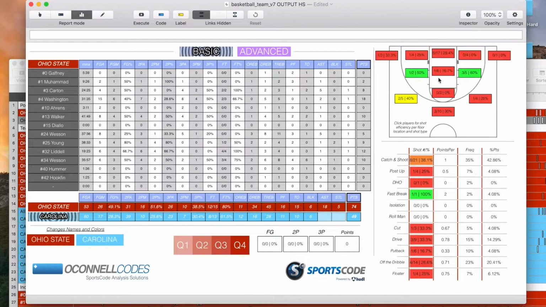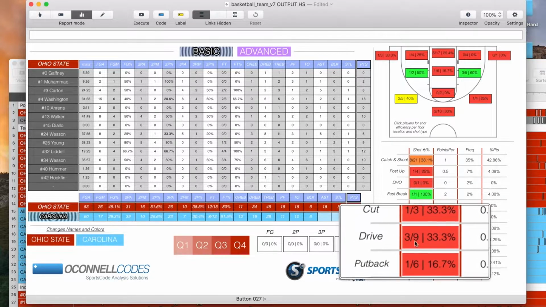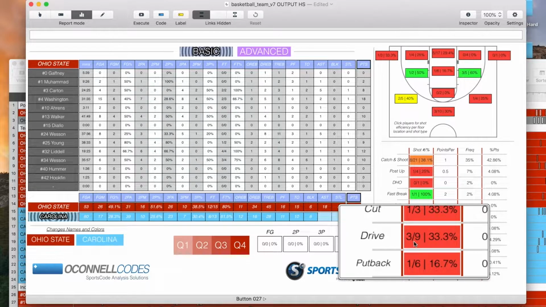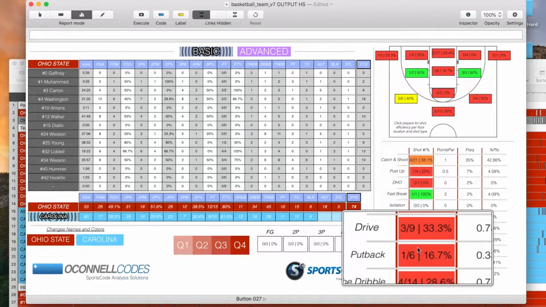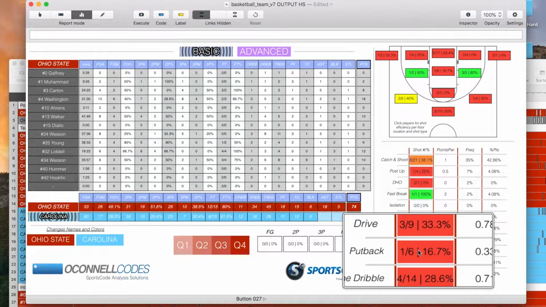And then when you look at different shot types, they were only 1 for 4 on post-ups, for 25%. They were only 3 of 9 on drives, which again is usually a shot type that results in shots from around the rim. And then putbacks are only 1 for 6, which is again another usually high efficiency shot, considering it's unexpected and right around the rim, and they were only 16.7% from this area. So that's again another indication that Ohio State was really strong around the defensive glass and rim area.